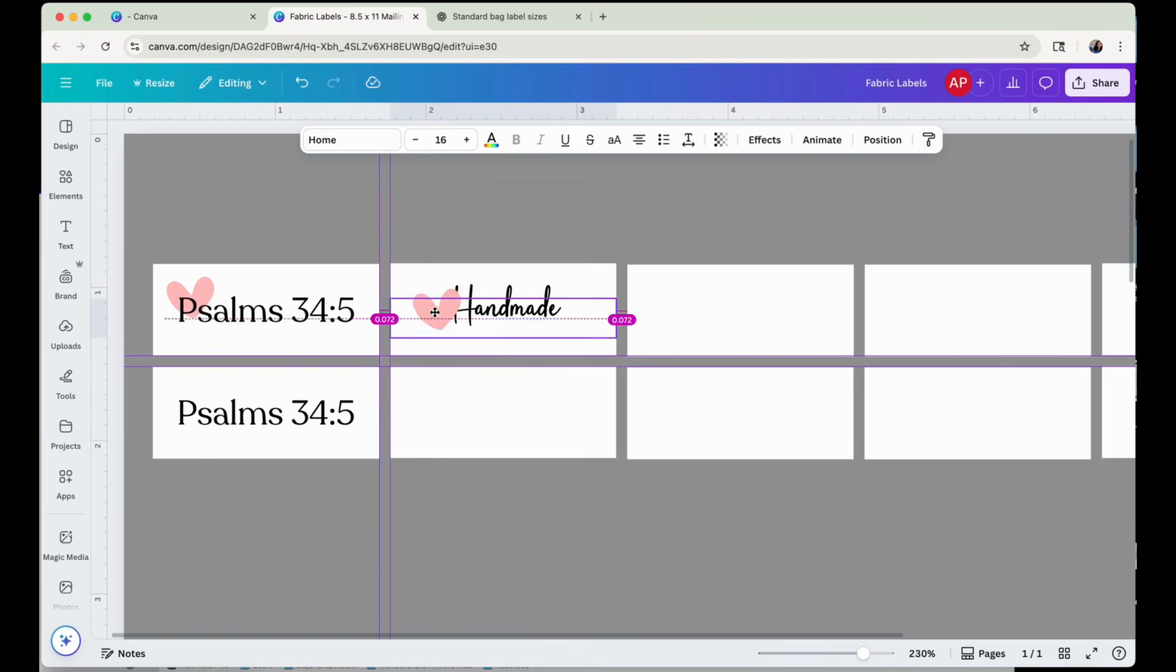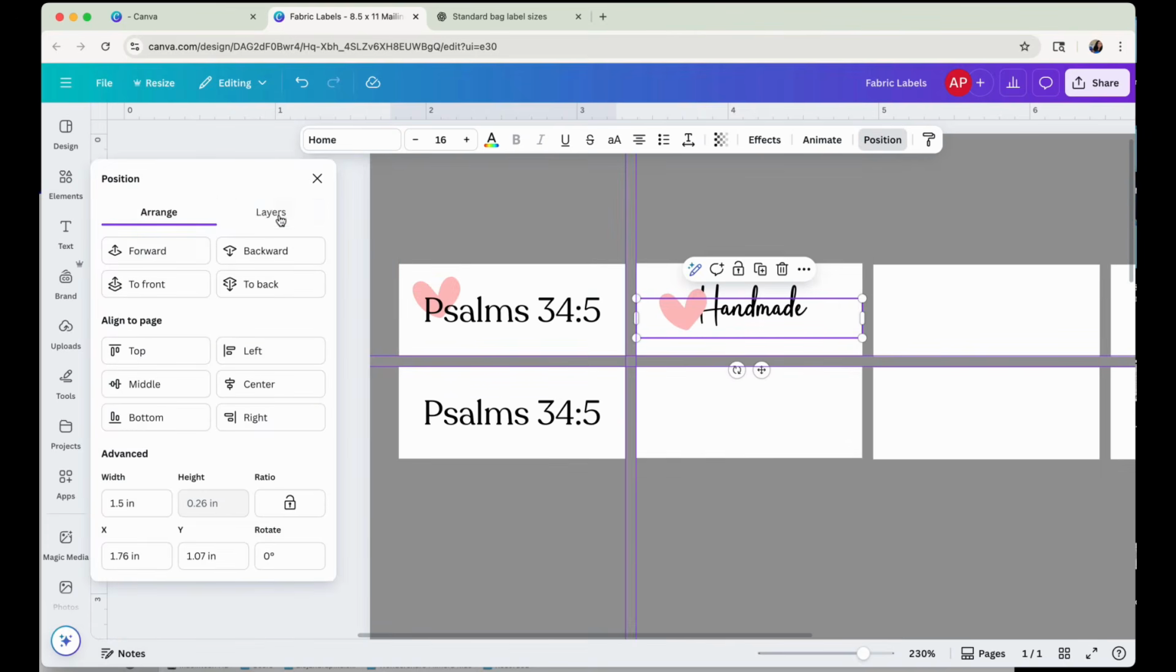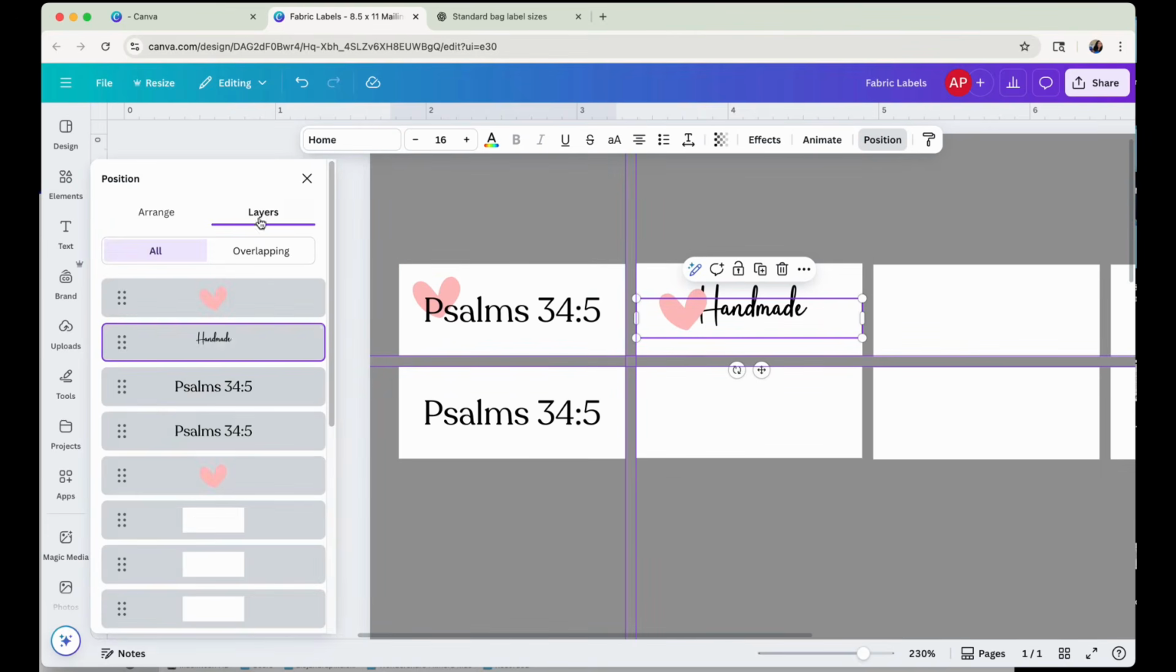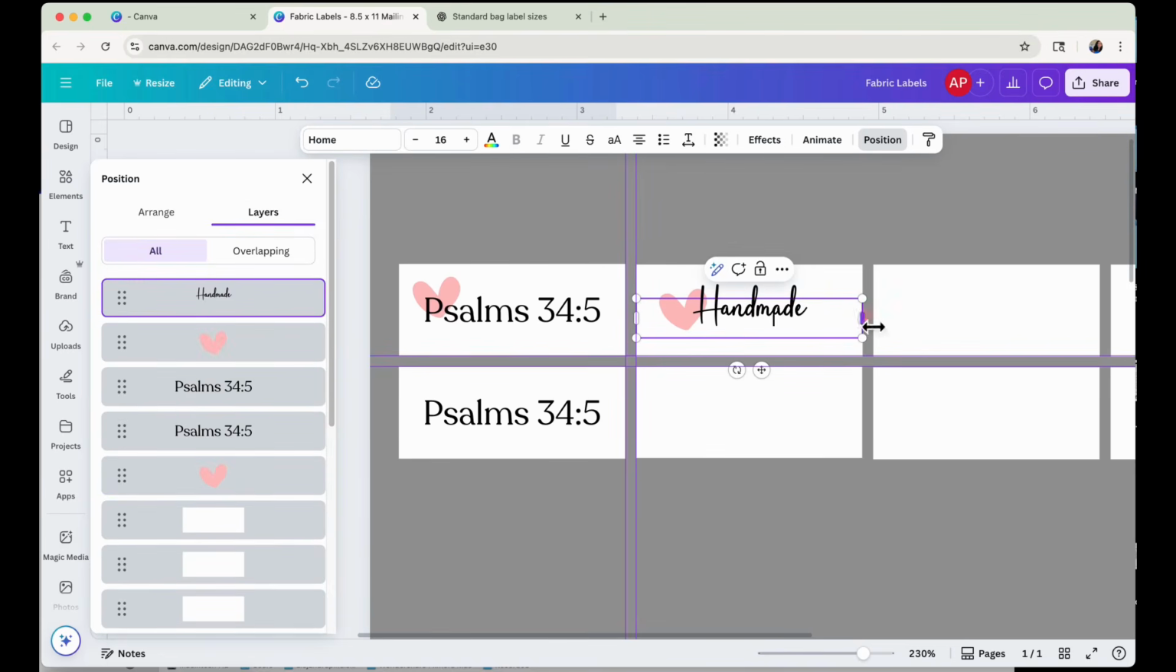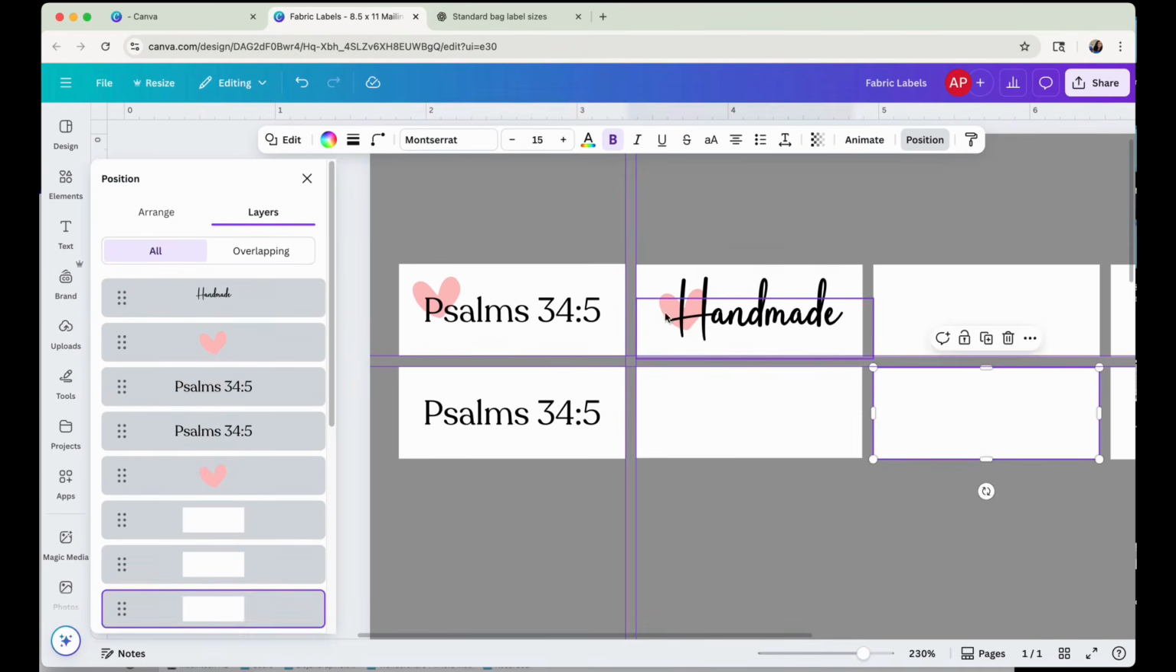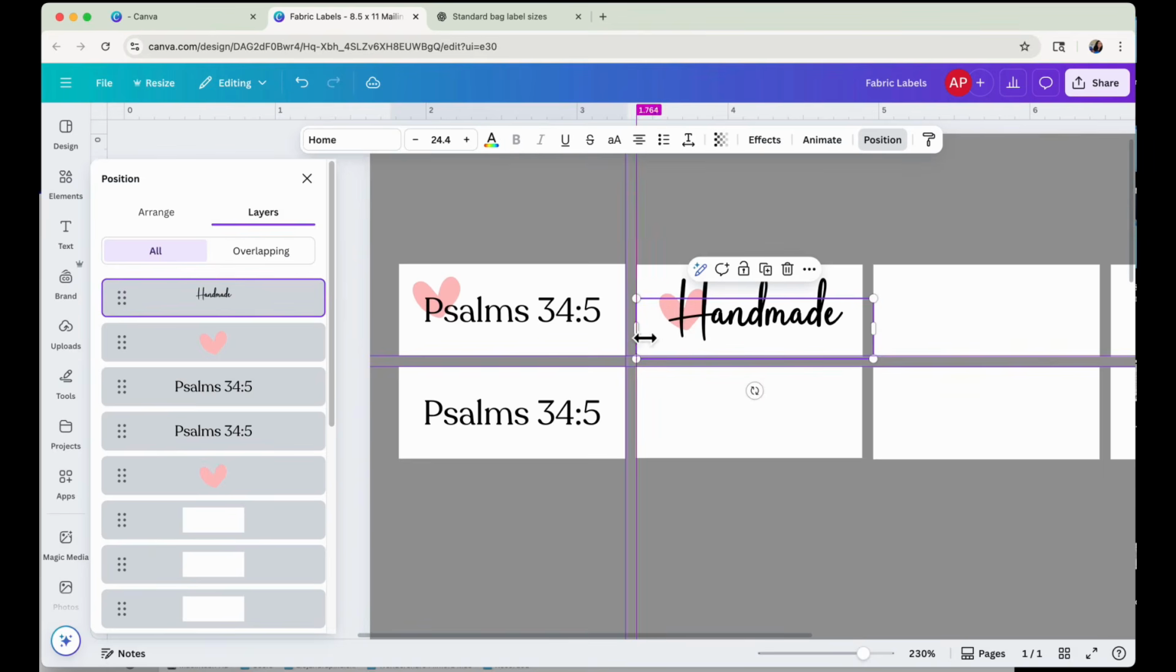So now you see how the heart is over the handmade word. To change that, I go to positions, but here you go to layers and you find the word handmade and the heart, and then you just drag the word handmade to the top, and now it's on top. It's really easy. I mean, Canva has really made it really easy to do this type of work.